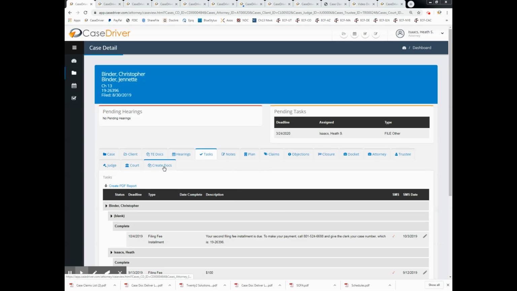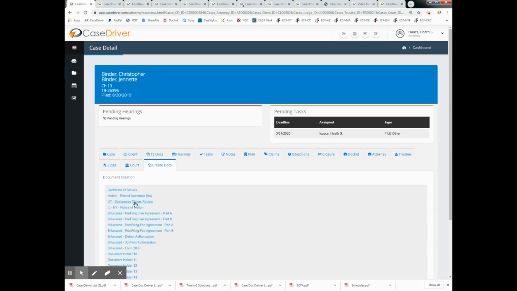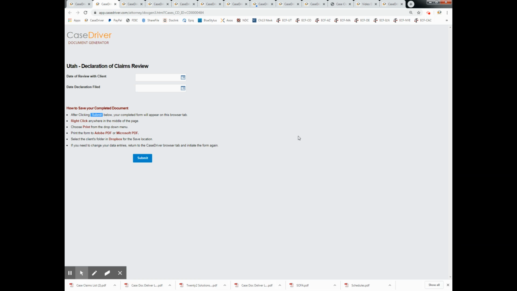Let's click on the Create Docs tab. We see here we got the Declaration of Claims Review. And then we see the CaseDriver document generator open up. It's going to ask two questions about this particular document. Easy questions. What date did we review the claims with the client? And what date are we going to file this declaration? Following these instructions, we hit the Submit button.